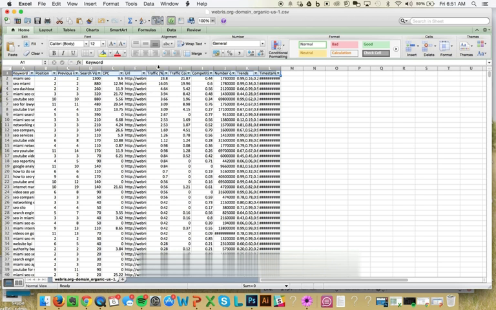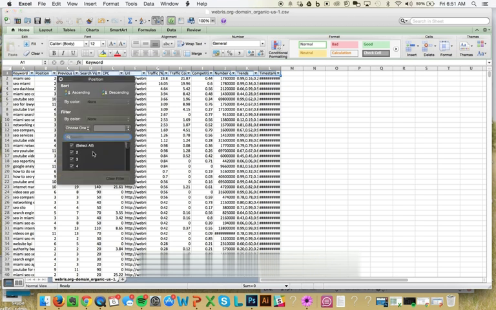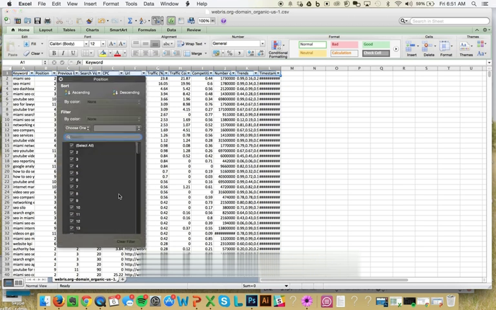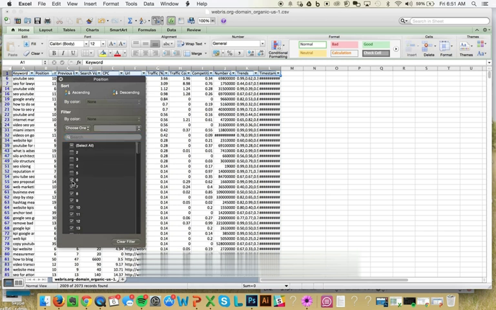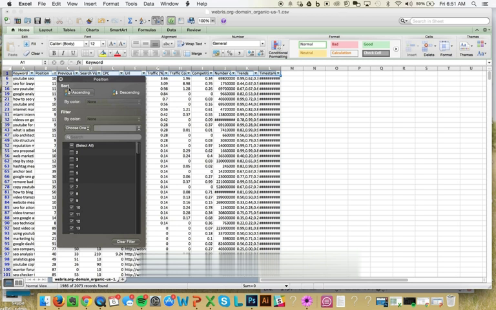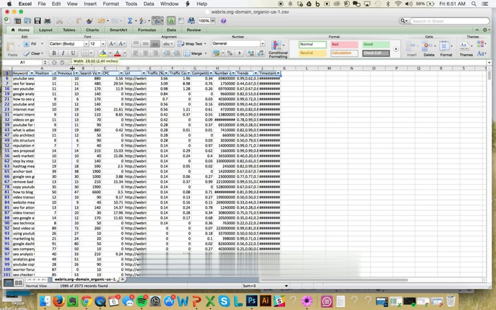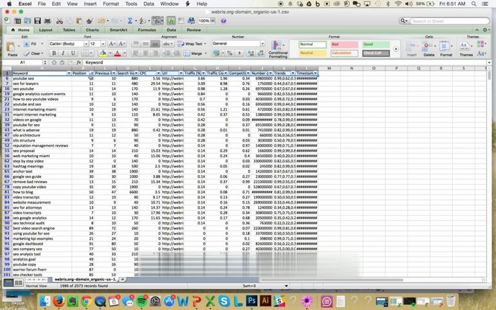We're going to ignore pretty much all this stuff to the right-hand side. All we're going to look at here is position. So again, what we want to do is filter out the ones that are ranking really high. So just uncheck the 2s all the way up to position 7, right? So now you can see what this did is it removed any keyword rankings that are above position 7.